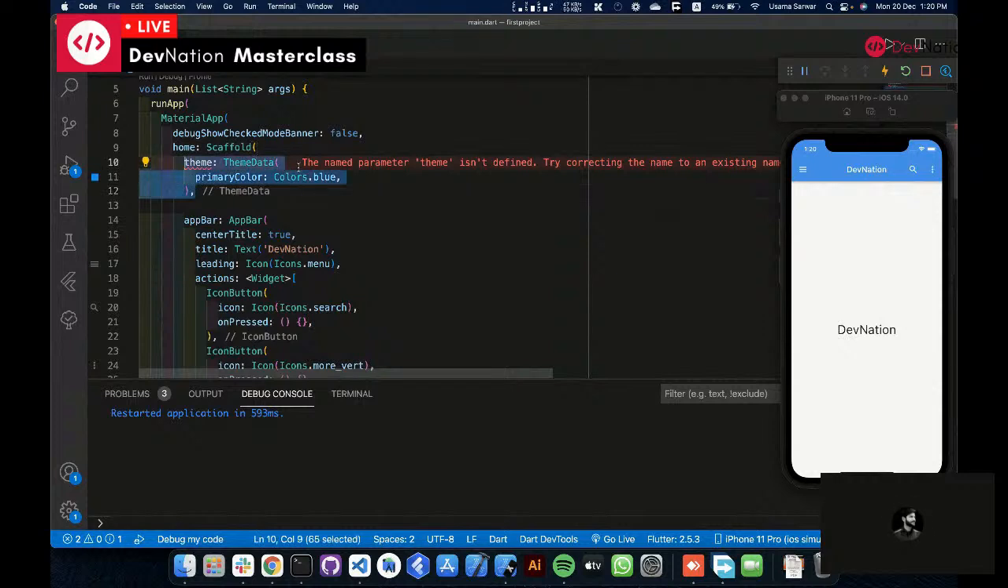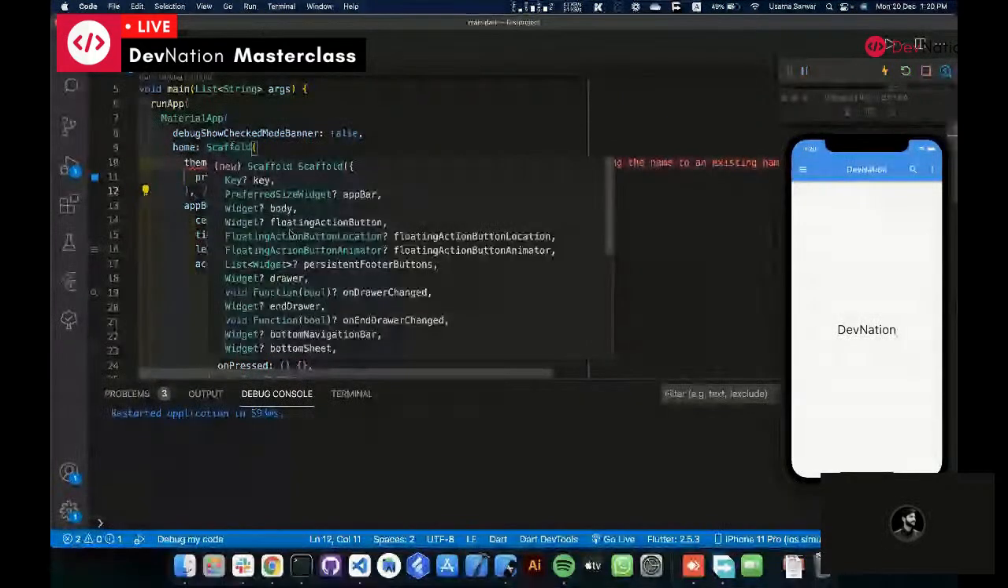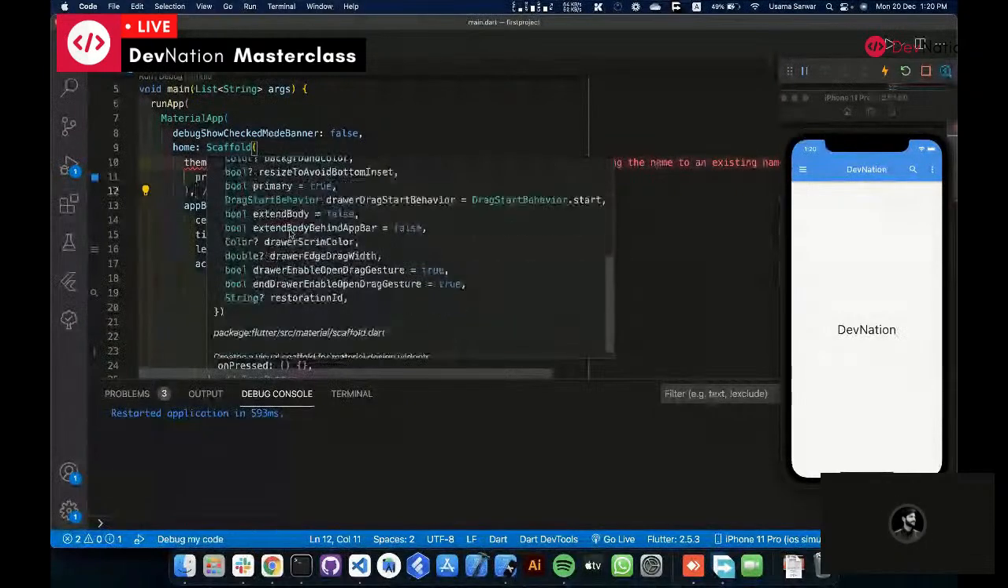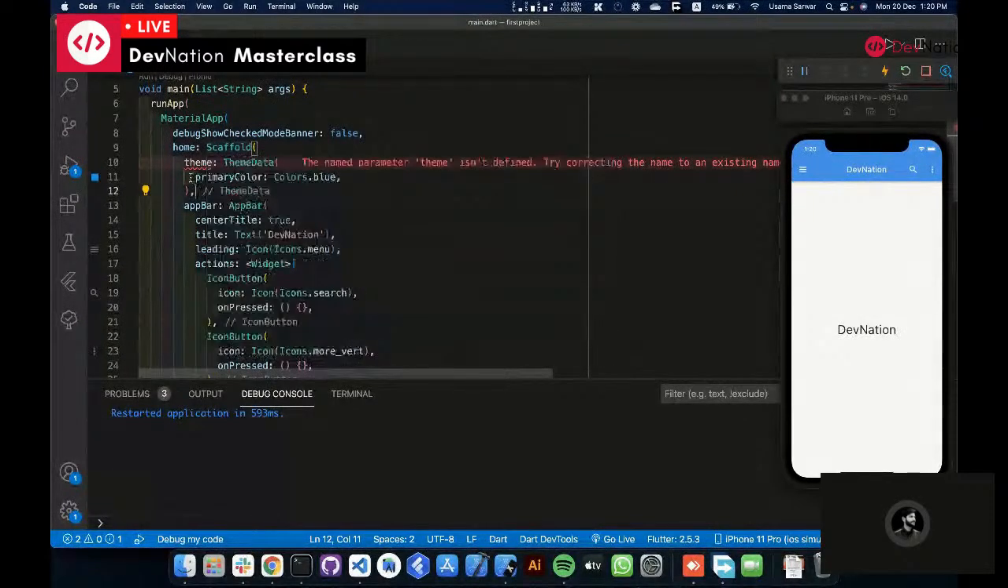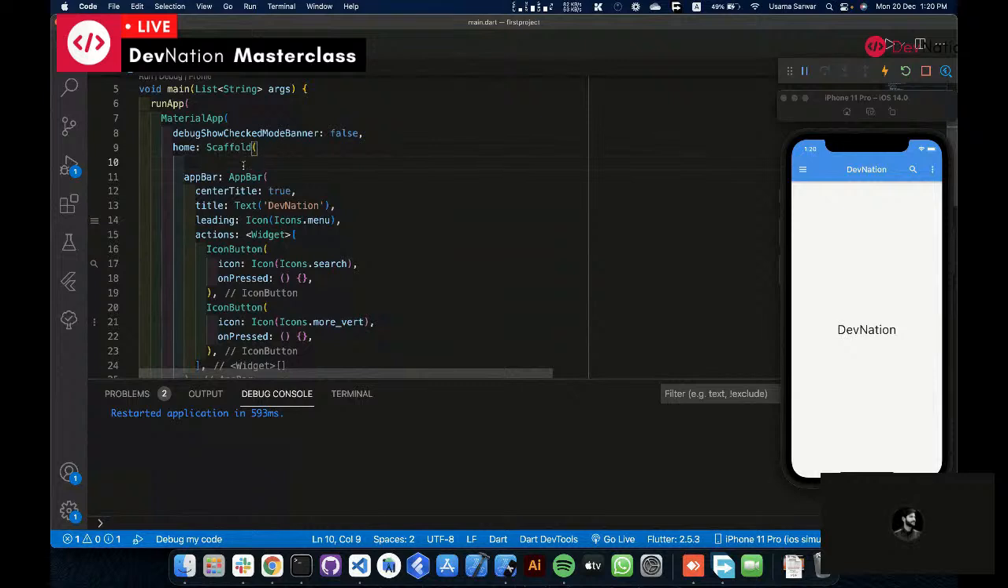Okay, so as a beginner, for example, I don't know how to specify a theme. So over on the scaffold, I see that there is no theme parameter. So I cannot assign or make a theme inside this. So I will simply delete it. So I will find a way that how I can assign a theme to my application.